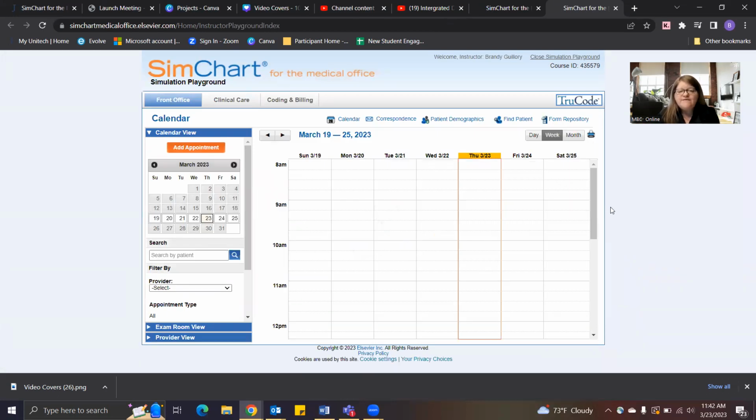All right, so now we have our starting page of SimChart, and you guys know that it opens up to kind of the calendar. And this is exactly what you'd see upon logging in at a medical office. The start page is usually the calendar or that day's schedule or something to that effect. All right, and then notice your tabs up at the top: front office, clinical care, coding, and billing.